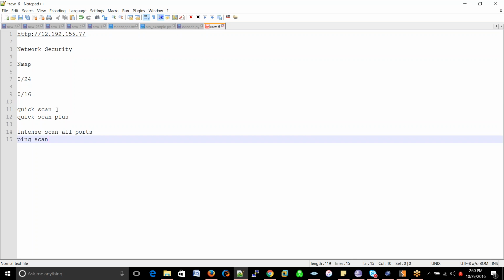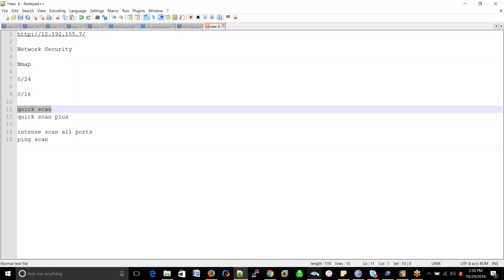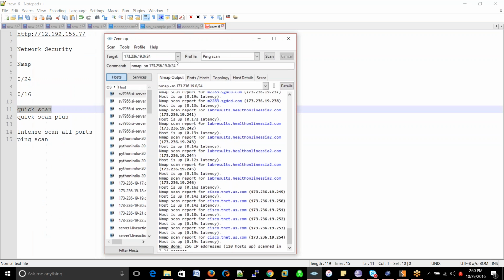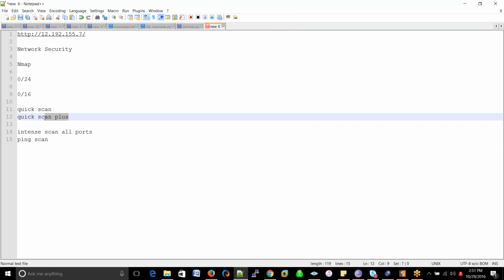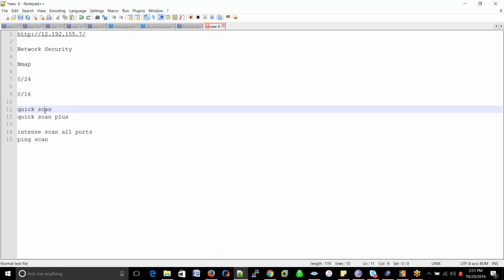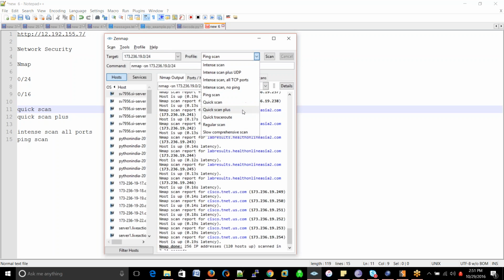So, quick scan plus. As I told you earlier, quick scan does a very rough scan, very similar to quick scan plus. The only difference is that in quick scan plus you will get the detailed information of that particular service as well. In quick scan you get an open port number along with the service name, but in quick scan plus, along with the port number and service name, you get the details about that particular service as well. So let me do one thing.